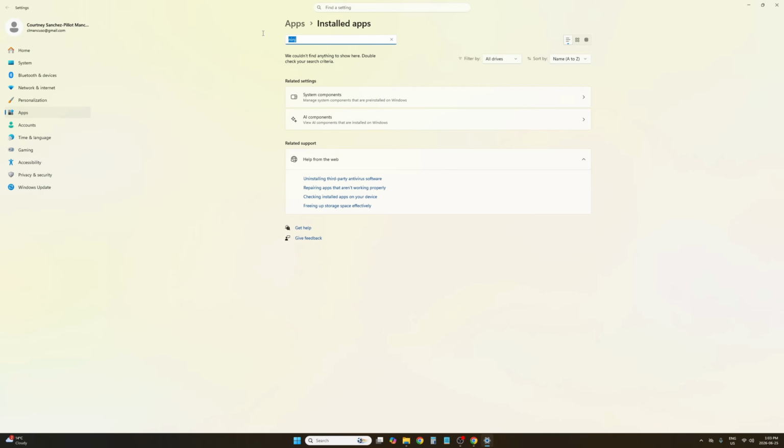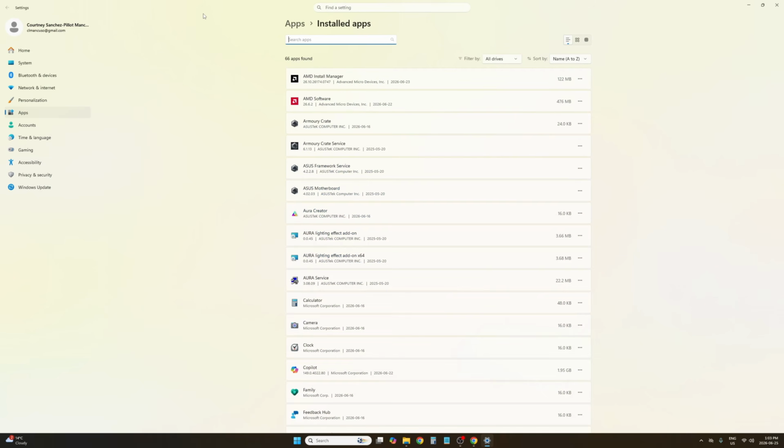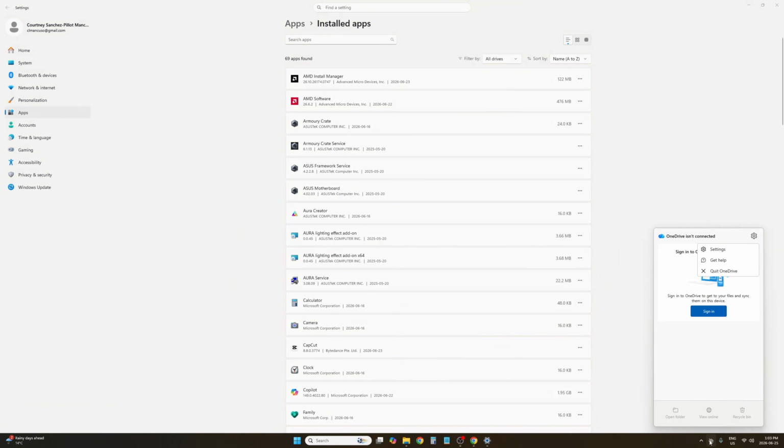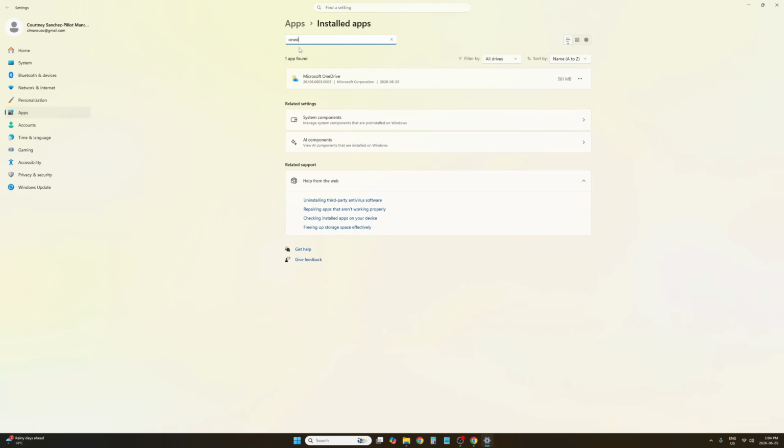Just click yes. Now, the next step is to remove OneDrive. So what I like to do is come down here to the taskbar, right click on that and quit OneDrive. And then I'm going to come back up here to our installed apps and search for OneDrive. And like I said, if you are one of the few people actually using OneDrive, make sure you save all your files first. But for the grand majority of us, I don't think it's ever in use.